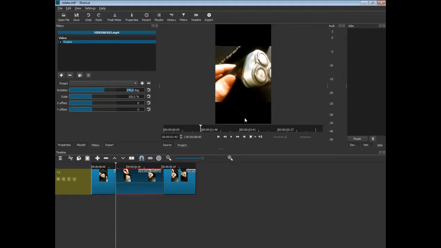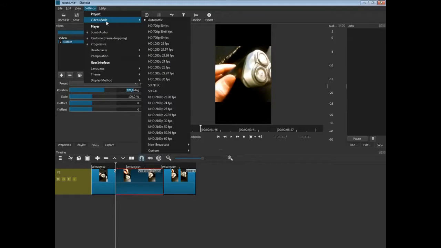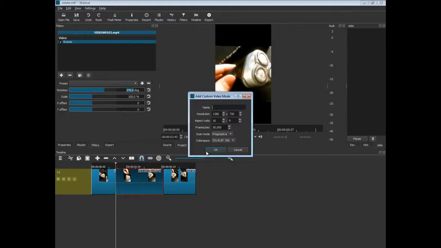In order to fix this, we're going to have to go to Settings, Video Mode, and Automatic is what is selected from the start. Here we have to select one of those presets, and we can also make a custom preset. Already made some custom presets, let's add one. We can set a name to it, we can set the resolution, the aspect ratio, frames per second, progressive mode, that's what we want. With those settings, you tell Shotcut how Shotcut itself should preview the video.